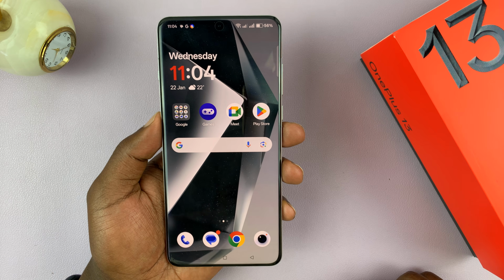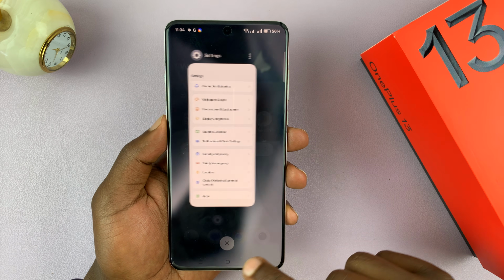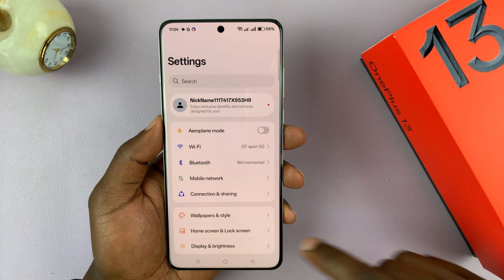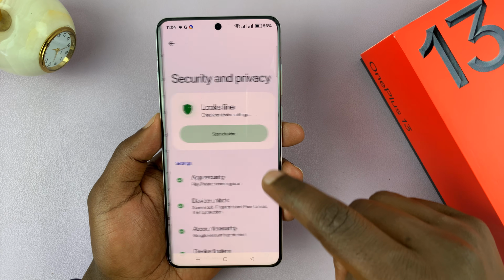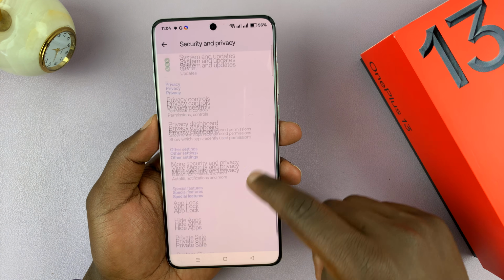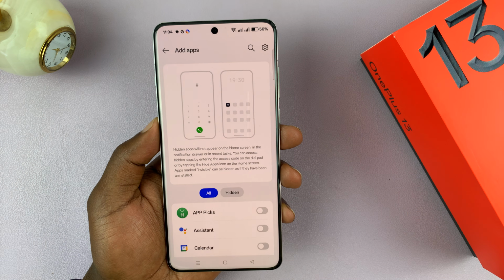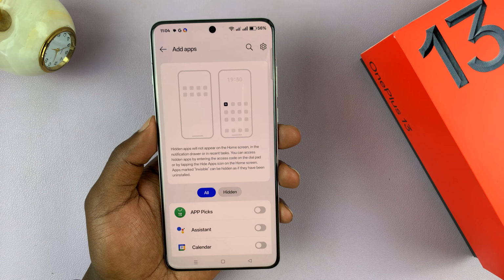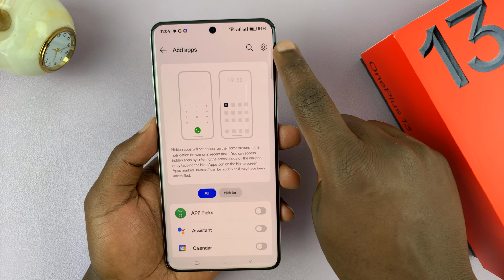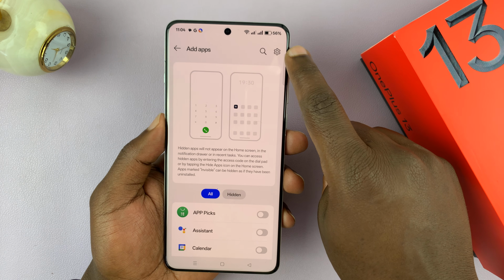All right, now there's going to be a few other settings that I'll show you. So if we go back to the settings page, back to that hide apps setting right here, and of course every time you come here you have to enter the passcode. There are a couple of things you can tweak. All right, so there's going to be the settings icon in the top right corner.